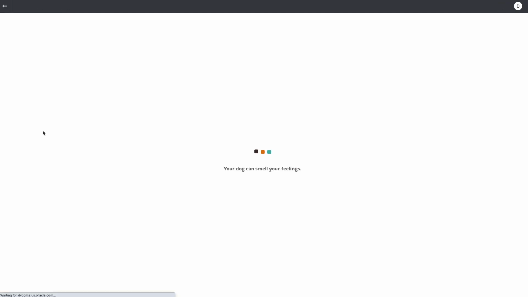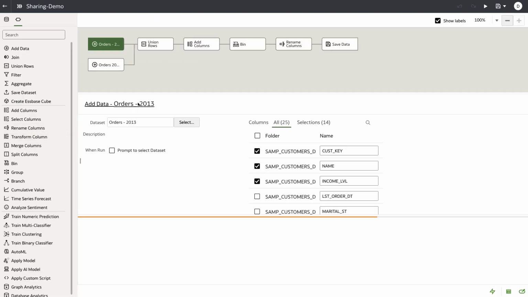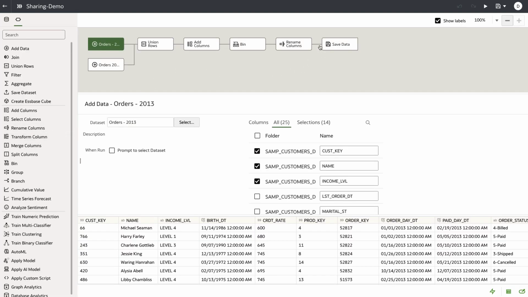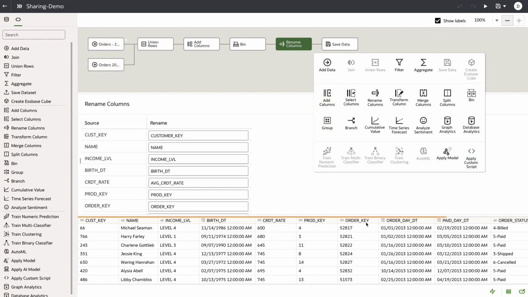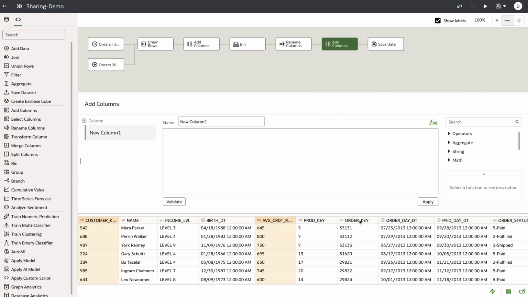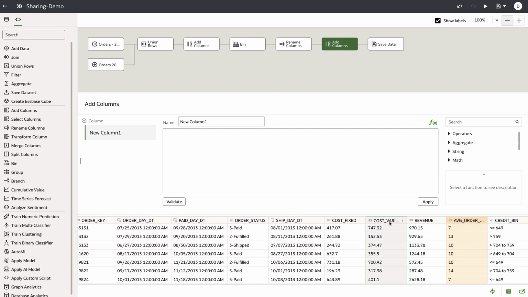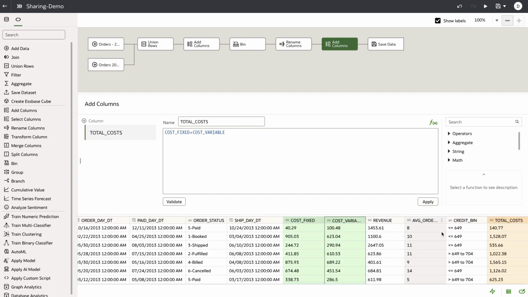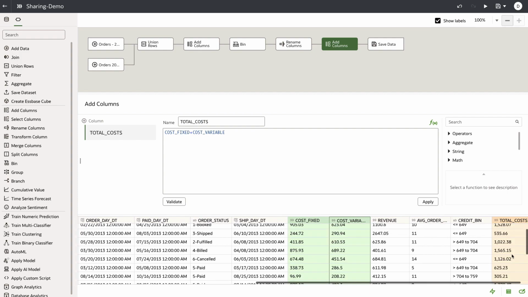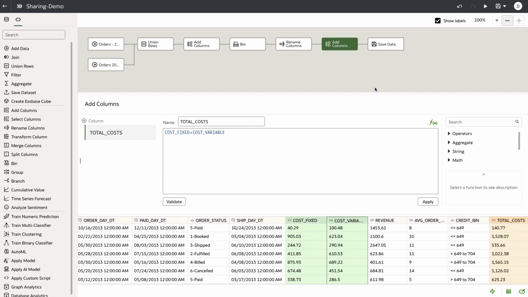So I'm going to open that and show that we can also make a modification to this data flow as well. I'm clicking the plus button in between rename columns and save data, and I'm adding a step called add columns in order to add another column to this data set. This is a very simple example, but just for the purposes of this demonstration, I'm adding a column called total_costs, where I'm adding together cost fixed and cost variable. So I'm validating that and applying that to add this column to the data set, and I'm just visually making sure that everything looks correct.